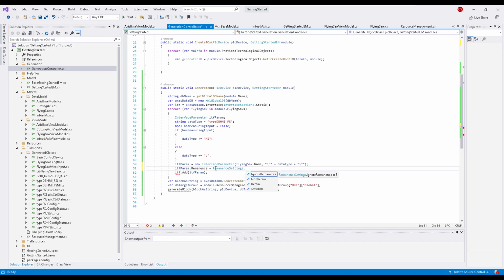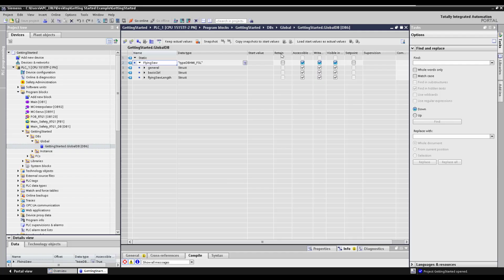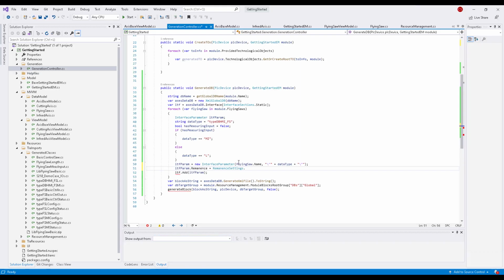And then I get some options: ignore, non-retain, retain, or set in DB. And this is the option for the retain, so you can basically set if it's retain or not. In similar ways, you can also define the other parameters, which in TIA Portal you select by clicking those checkboxes. So it is possible to set those values also through your interface parameters. I will keep it with the default. And that's basically it.